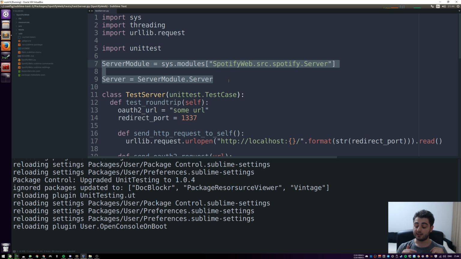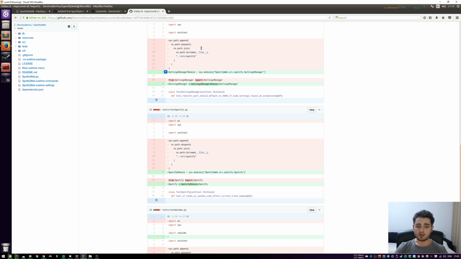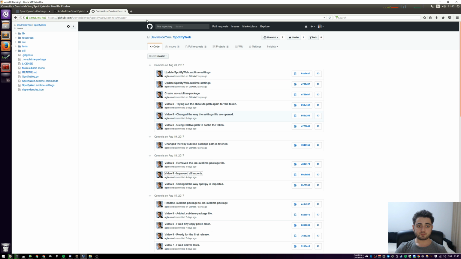So we're just getting the module with this syntax, basically straight from Spotify web, source, Spotify, and there we go, there's our server, and then we're doing server equals server module dot server, because we can't do this like that. We just can't. But this basically does exactly the same thing, okay? Let's remove that again. All right, let's go back to commits. So yeah, I improved all of them. There's no modifying path anymore, okay? And then I removed the no Sublime package file, and it didn't help.